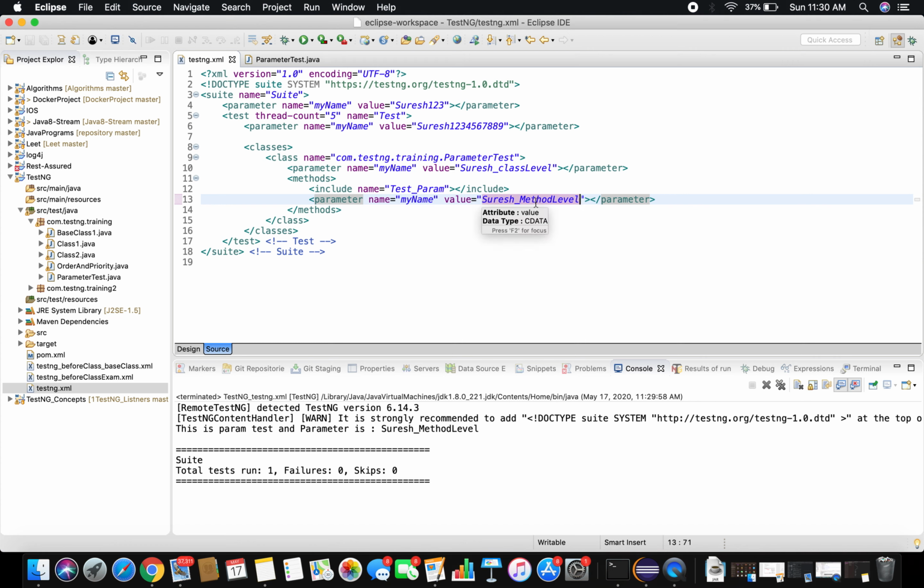And this is how you can pass a parameter from a testng XML to your test method or a class level or test level or a suite level. It depends on the scope. You can pass a parameter like this.